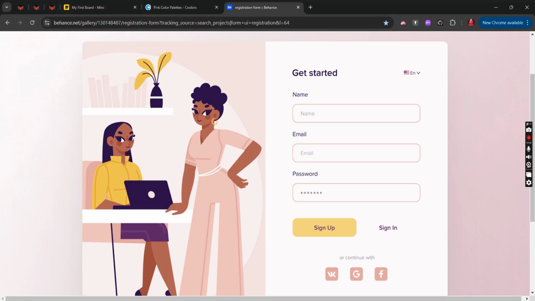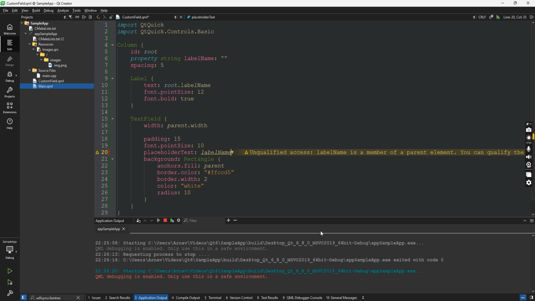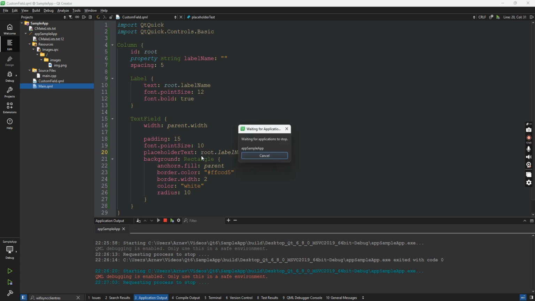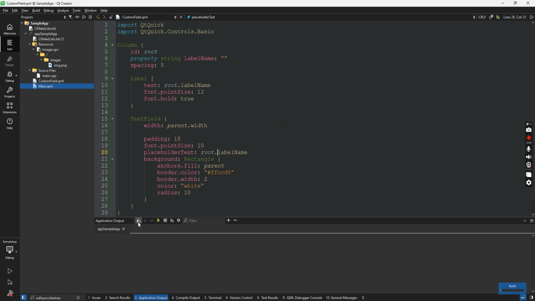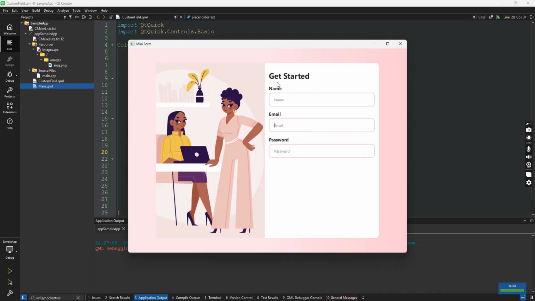As you can see, name, email, password, right? So for that, we'll copy the label name. Yeah, again the same error. So we'll say root dot label name, and yeah, as you can see, the placeholder is also working correctly.